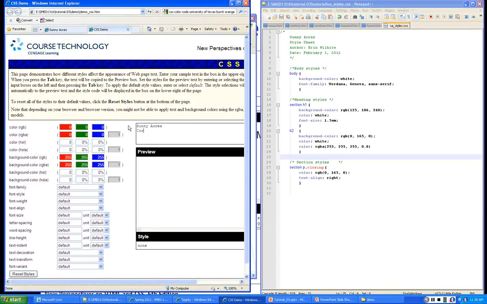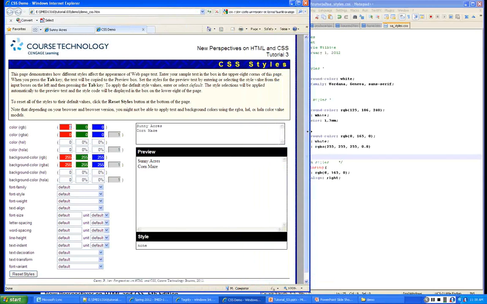Hit enter, type corn maze. I'm on page 177 if you're lost. Press the tab key to preview that. Now we're going to come over here and play with it. We're going to say font family box. Where's the font family box?